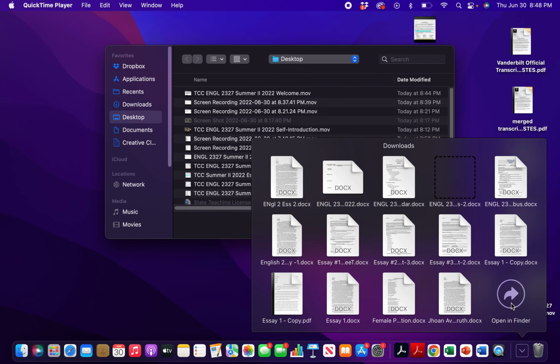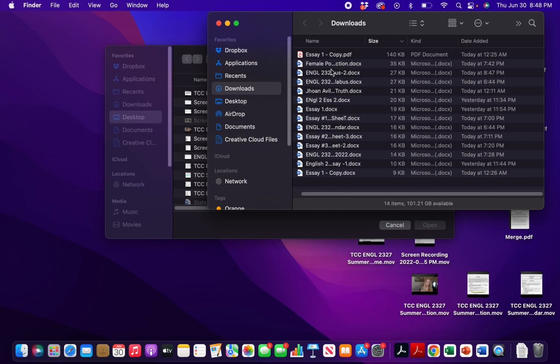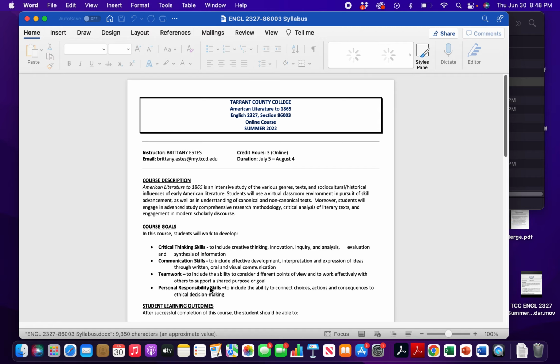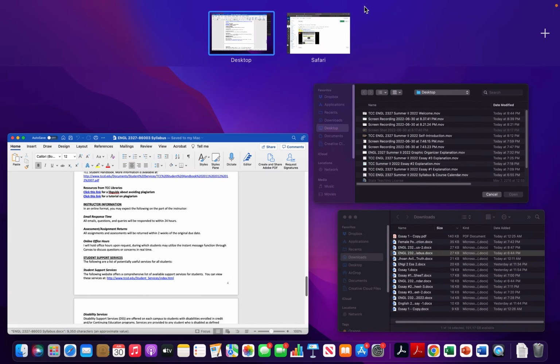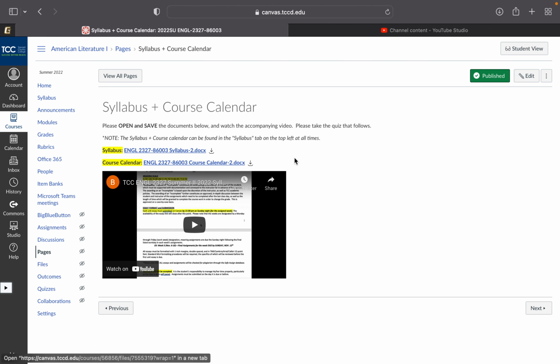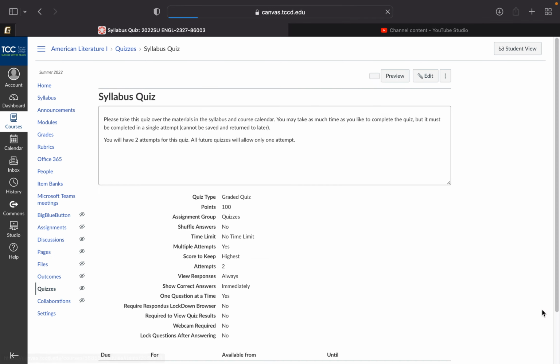Let me just show you really quick. If I can find this. The syllabus looks like this. It's just a document that walks you through everything for the course. There's also a course calendar that goes with it as well. From there, you're going to take a quiz, so you can navigate to the next page here.